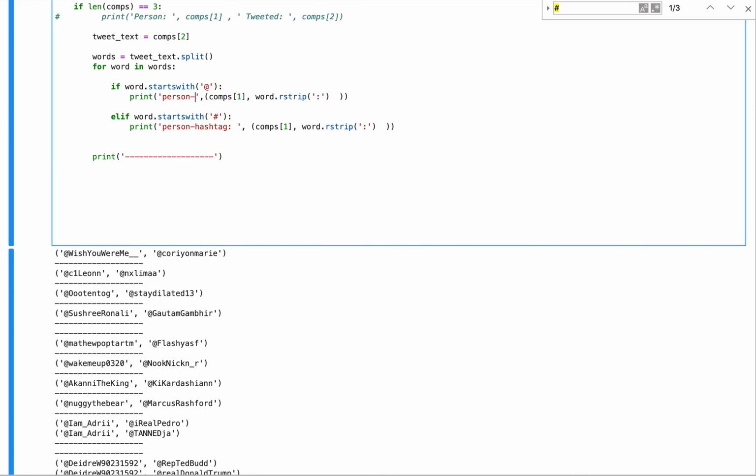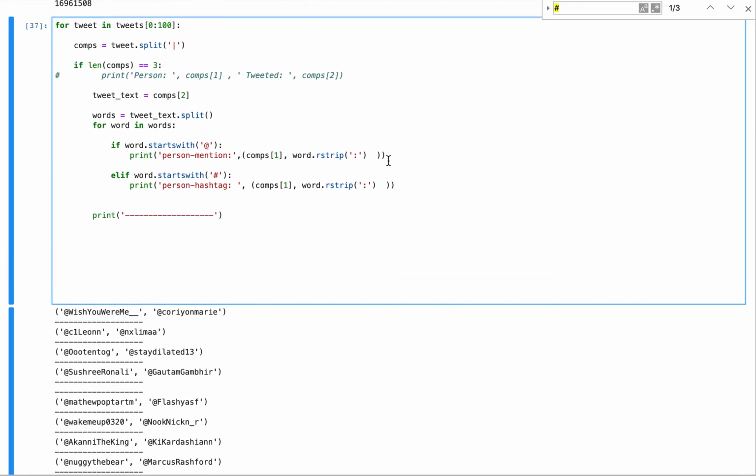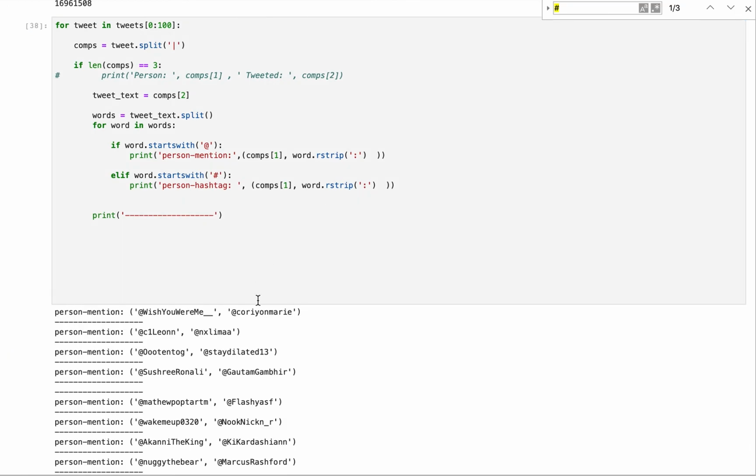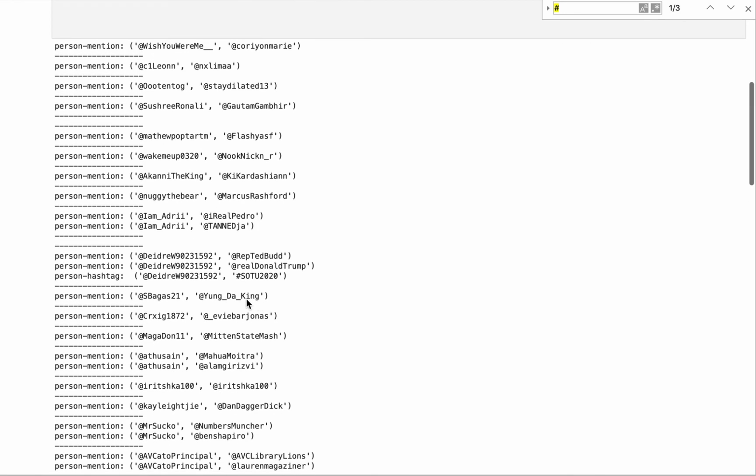And here would be a person dash mention. Or we can say person to person, whatever you feel comfortable with. But I wanted to make sure that you see the difference between these two things. If we run it, as you can see, we have very few hashtags, but we do have them when they show up.